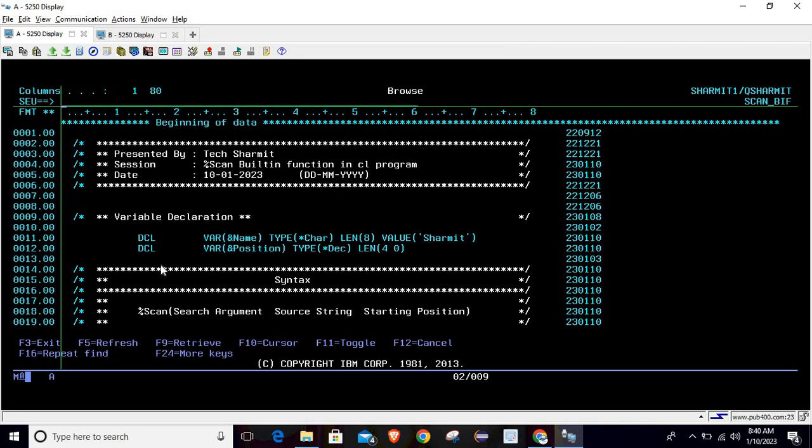If we talk about the difference between scan and the %CHECK built-in function, the only difference is that %CHECK will return only the first non-occurring character from the string, and scan will return the position of the character from a particular string. If you are not sure how both work, you can refer to the previous video where we discussed the %CHECK built-in function. In the playlist you will find that session, and there is another session in the RPGLE playlist where we discuss the difference between %CHECK and %SCAN. The operation will be the same here also in CL.